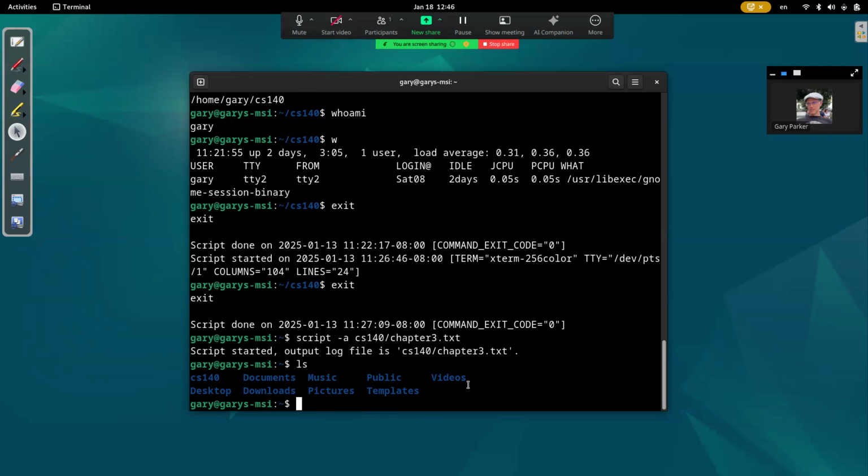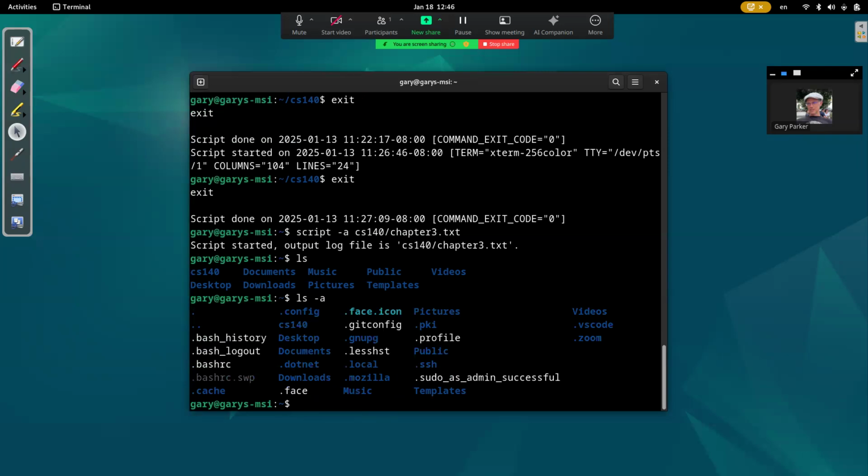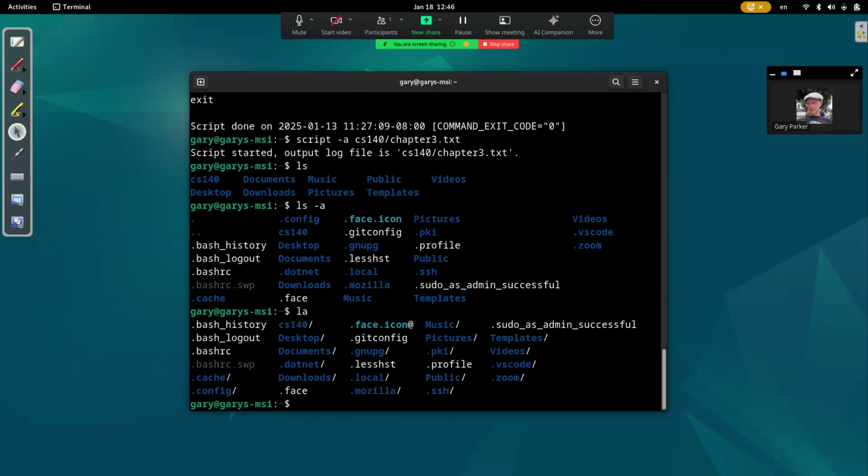So ls, list, that's a good one to know. If you want to make sure you see any hidden files, that's ls -a. Some of us in our .bashrc or our .bash_profile will have a shortcut for ls -a, which is just la, and that'll do something similar. This version of la adds slashes to the ends of directories, which is cool, and it doesn't show the dot and the double dot. What's the dot and the double dot?